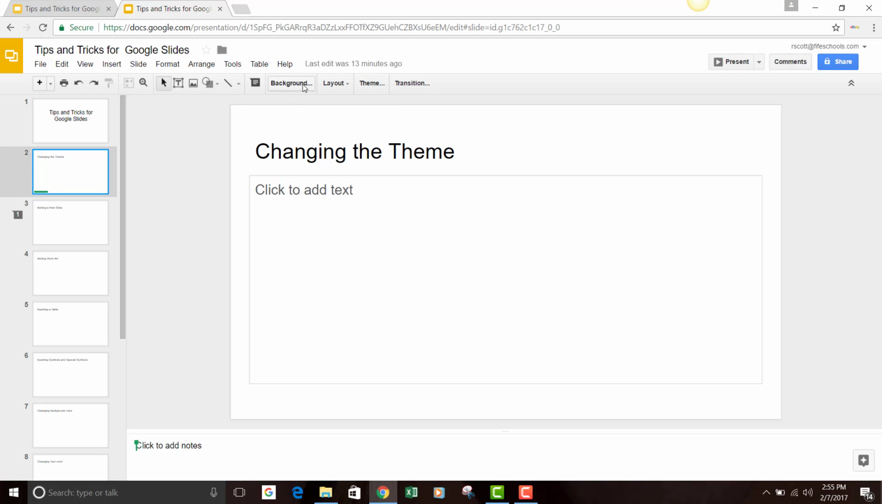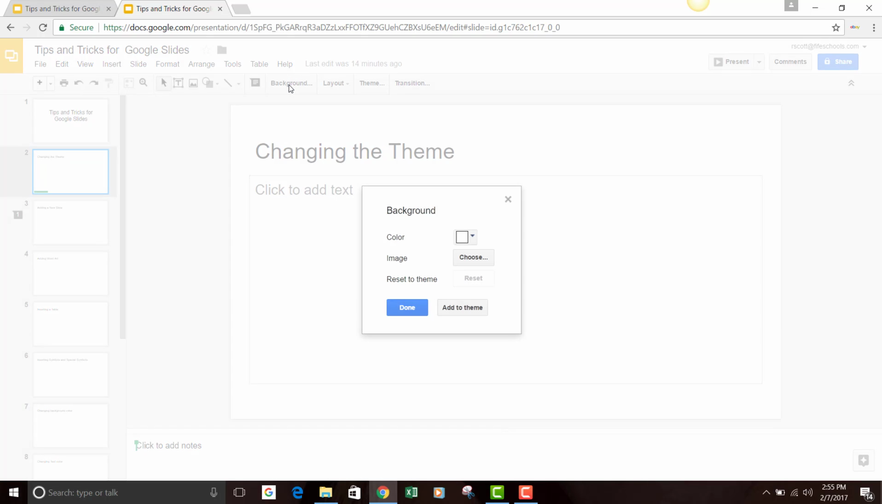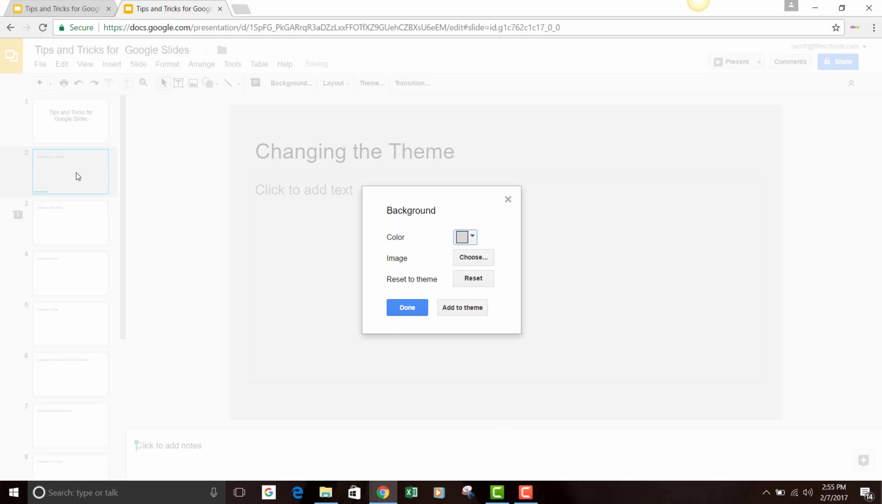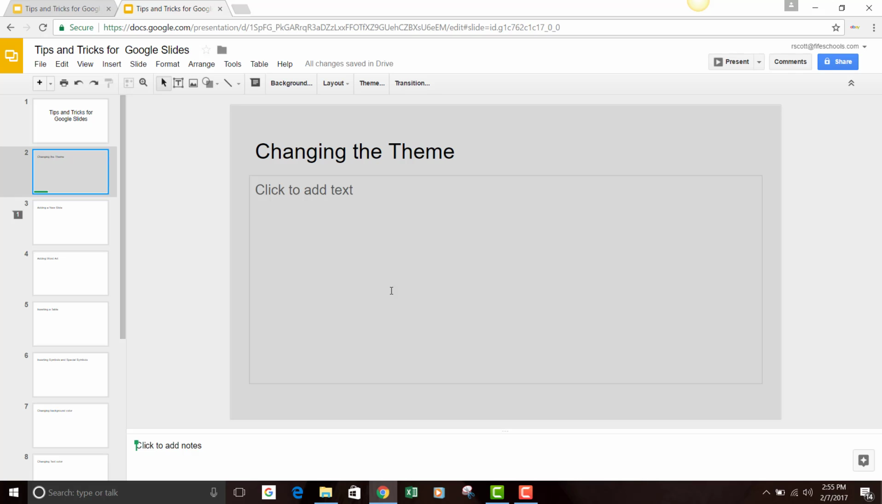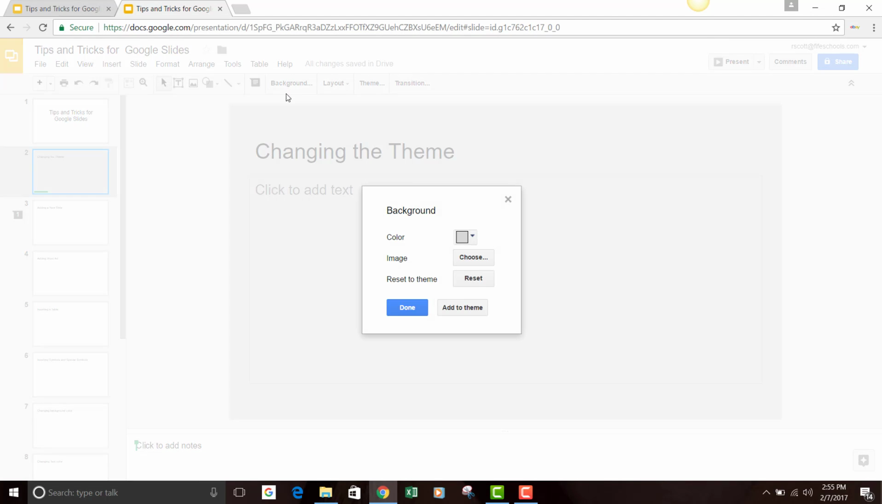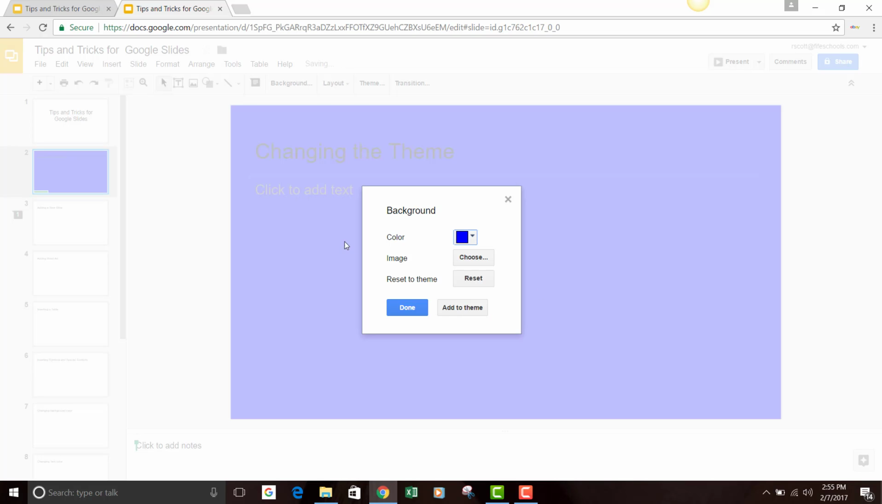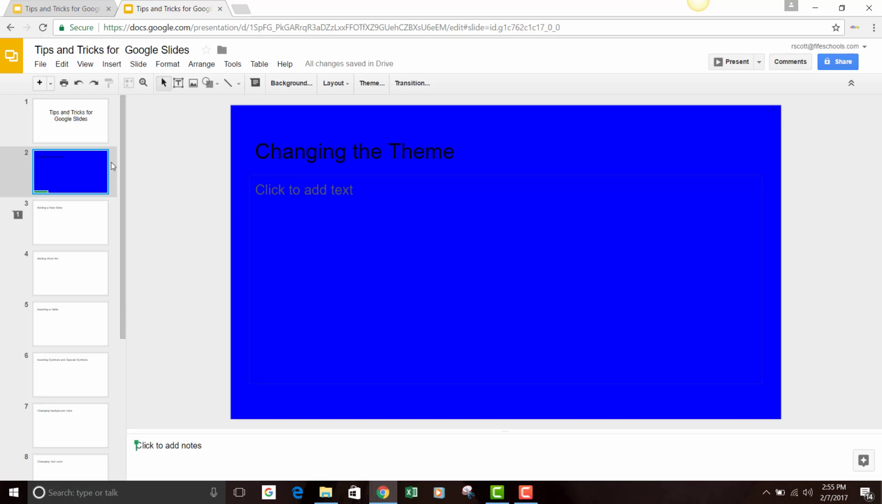There's a button right up here. You can see it says background, layout, and theme. First, you could do a background change and just change the background color if you want. So if you just wanted to change your background to a new color, that's how you would do it. You hit the background, go like that. Maybe I'll hit a blue color, add that if I want to. This is a harsh color, so I'm going to change it back.